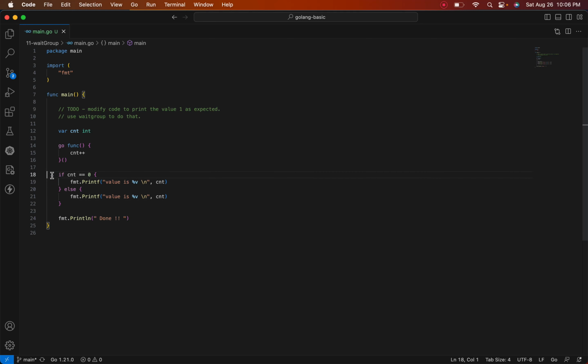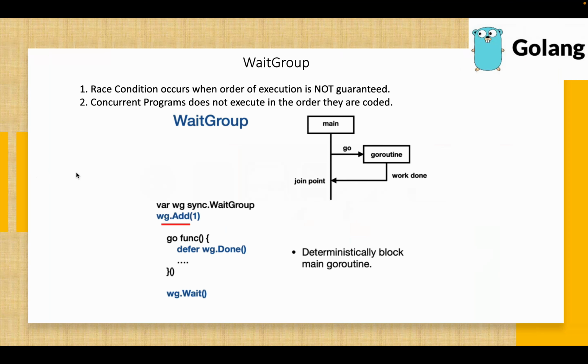Since the expected output is not being generated consistently, in such a situation we should use a wait group. A wait group ensures the race condition does not happen. Let's see what a wait group and race conditions are. Race conditions occur when the order of execution is not guaranteed. We have seen three different scenarios. Concurrent programs do not execute in the order they are coded.